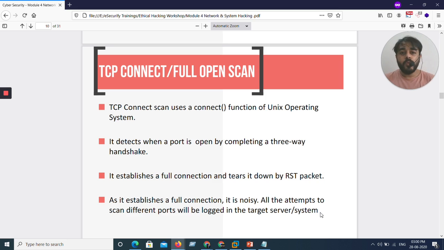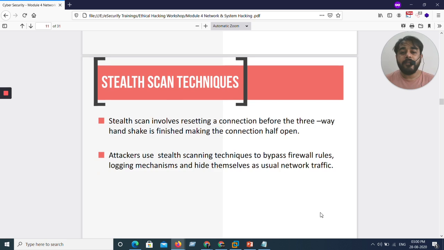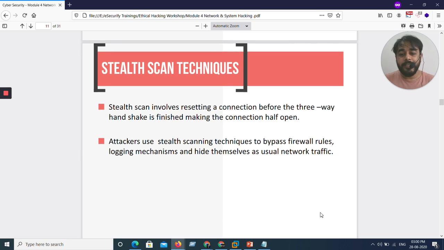Now in order to have a trick over it, we have different stealth scan techniques. So stealth scan involves resetting a connection before the three-way handshake is finished, making the connection half open. So before the connection gets established, we are going to abort the connection. Okay, and that's basically how we can perform stealth scan techniques. Because if the connection is not established, then our IP address will not be stored in their logs.